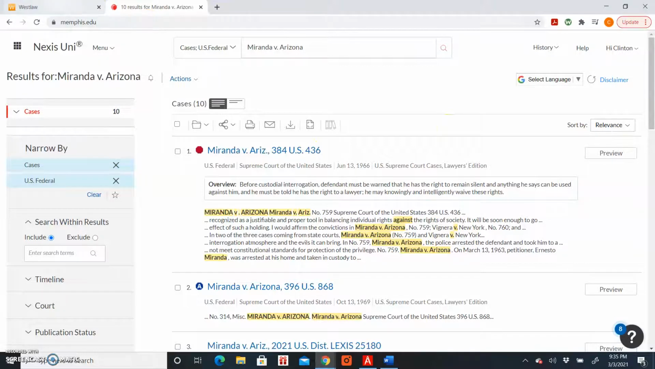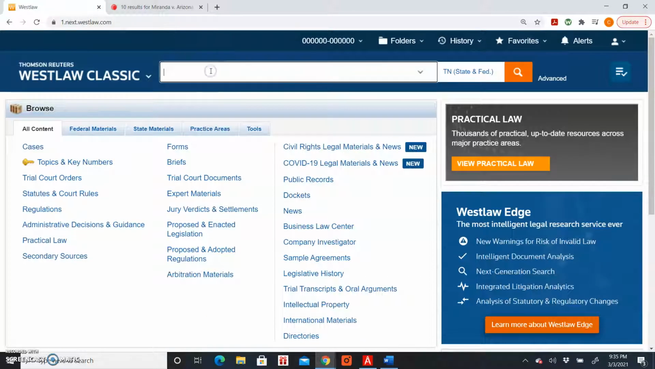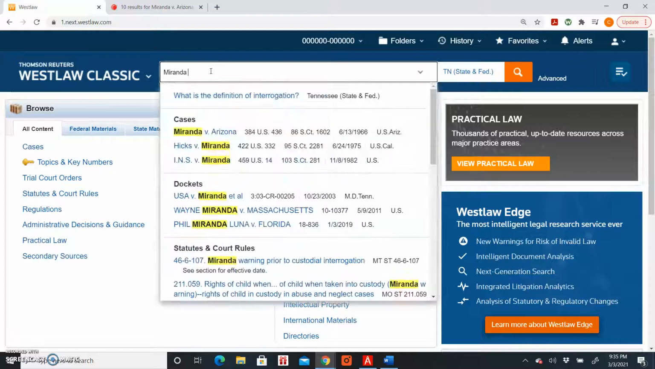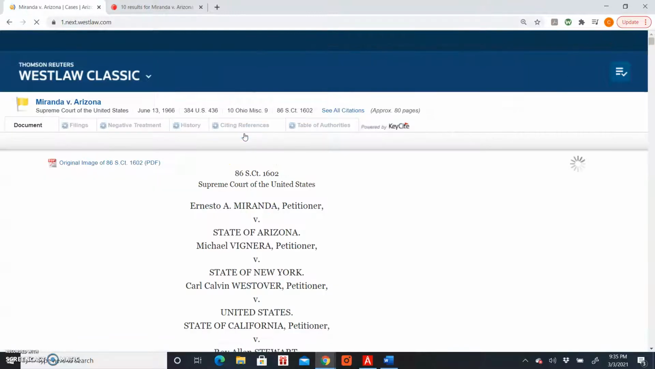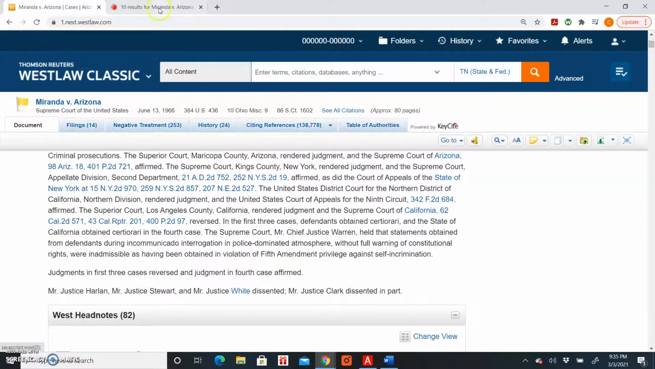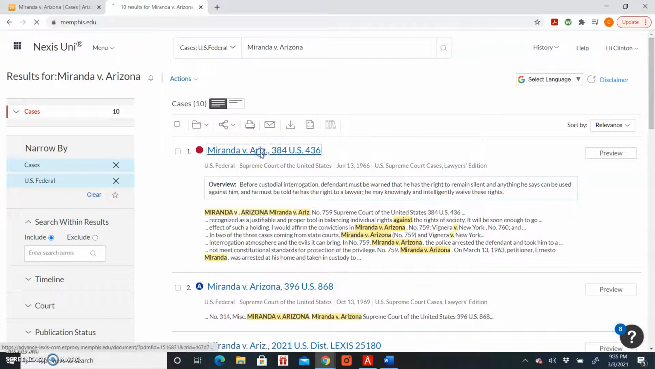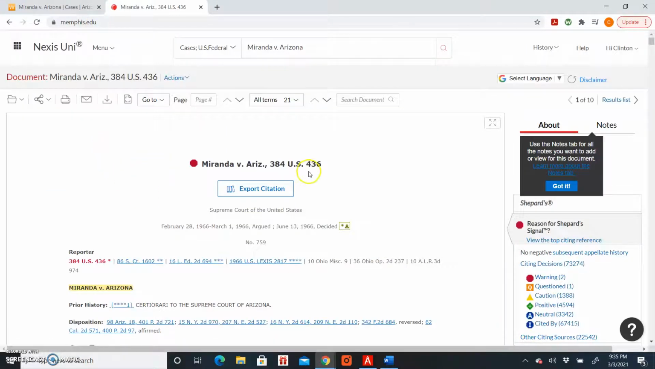And right here on Westlaw, when you type in Miranda v. Arizona, it pops up immediately. You can click it offhand, and it'll take you right to it. Here, you can do everything that you need. You click it, and it'll pull it up. It just seems to be a little bit more steps involved.